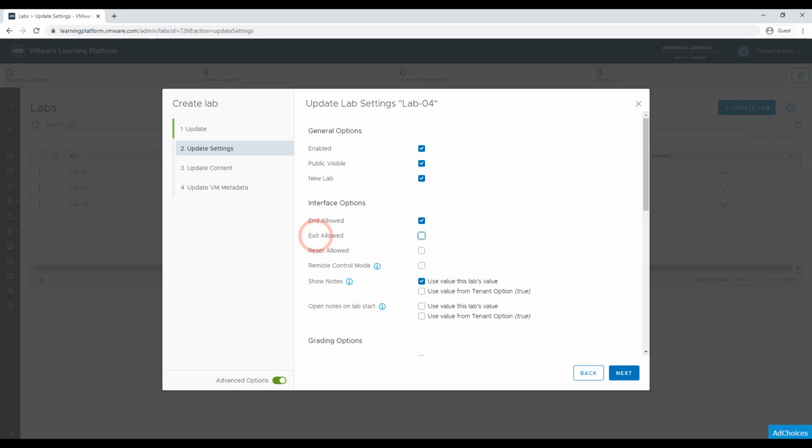Now the exit allowed, if you have that one enabled and an end user exits the lab, then that user is able to come back at a later time. If it is deselected, the exit button in the end user UI is also hidden.